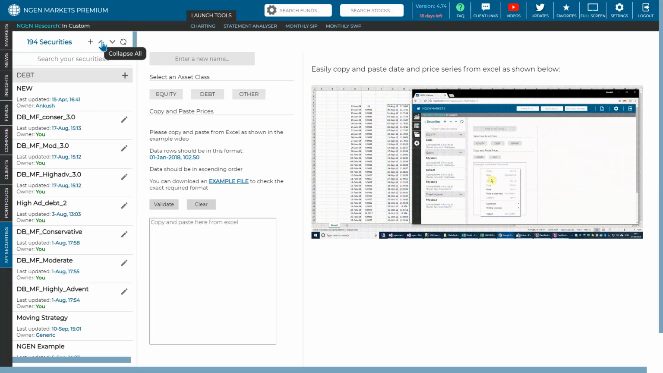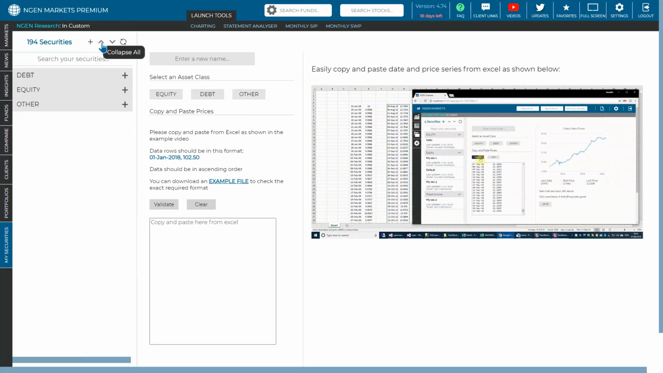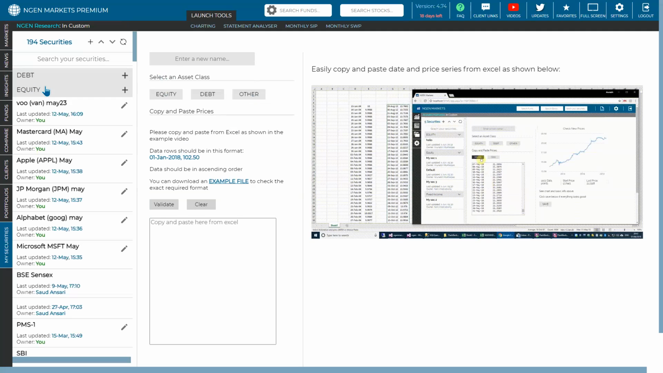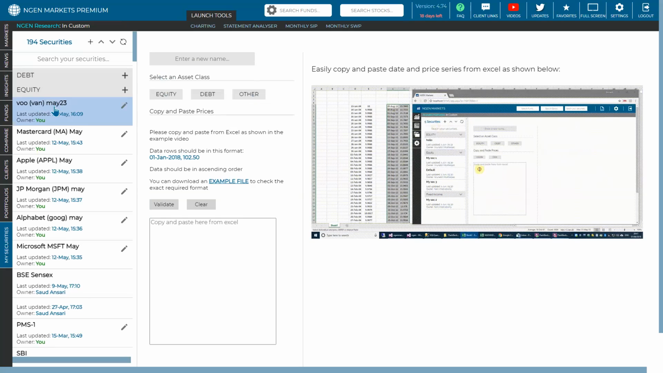Another way is to collapse the entire folders. So you can click on this collapse all, and then you can see that we have equity, debt, and other as asset classes chosen. Now, these were the pre-selected asset classes chosen by us on a customized basis. And once you click on equity, you can now see VOO, which is a Vanguard ETF, which we have already added as a non-standard asset class.